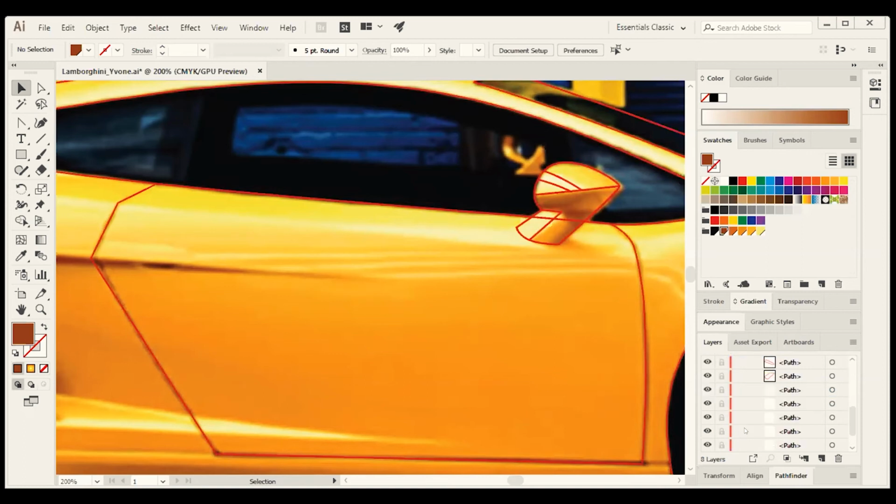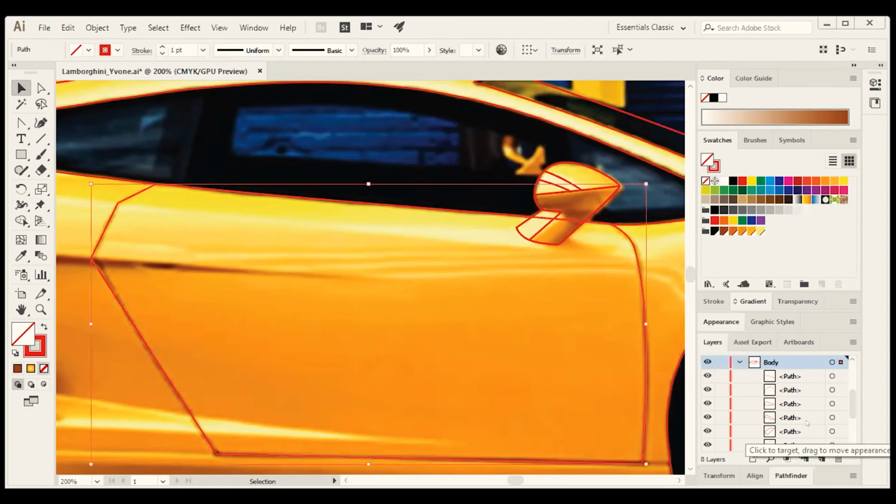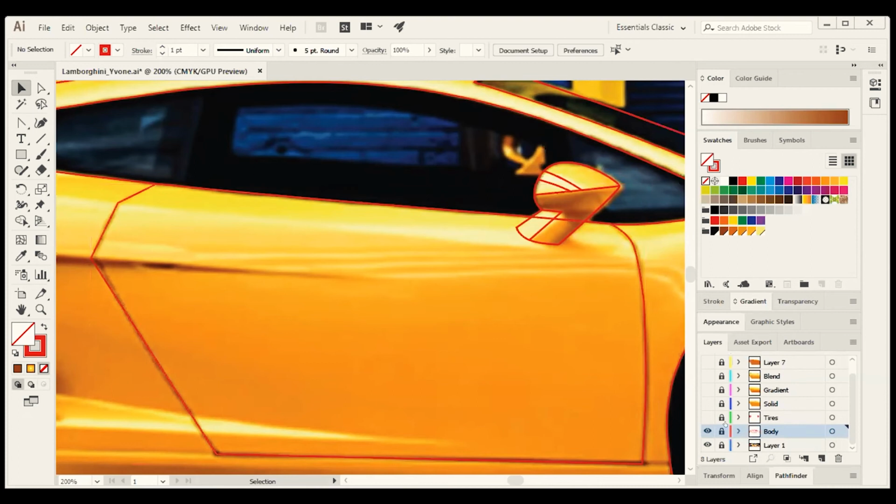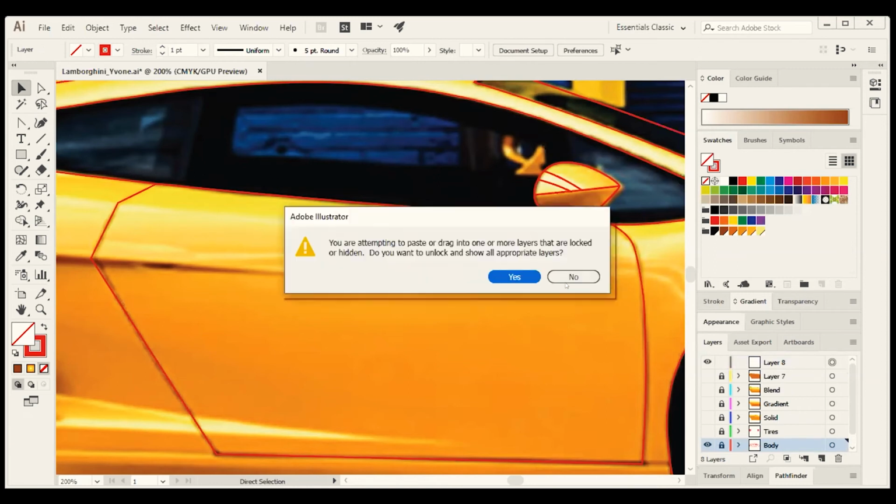Sir Tony, possible po ba mag multi-select ng points pag magko-color? Ay, naka-mute ka, sir. Shift select using the direct selection tool. Shift select, sir. Thank you.